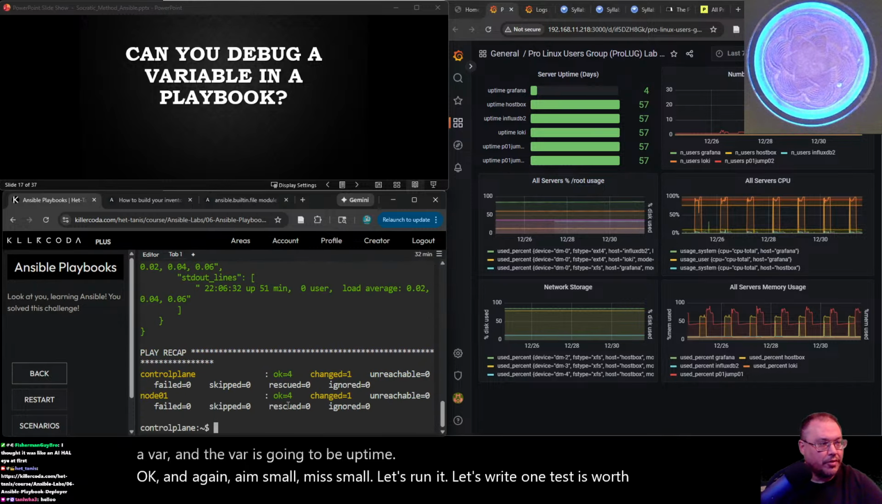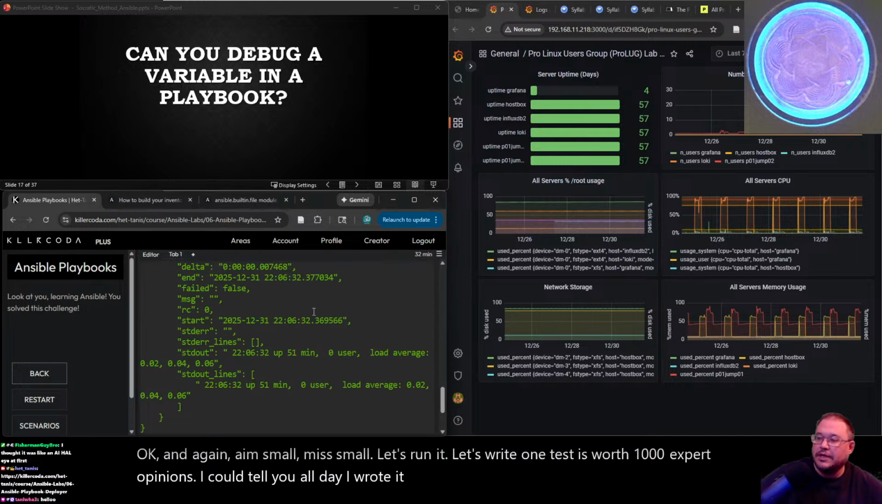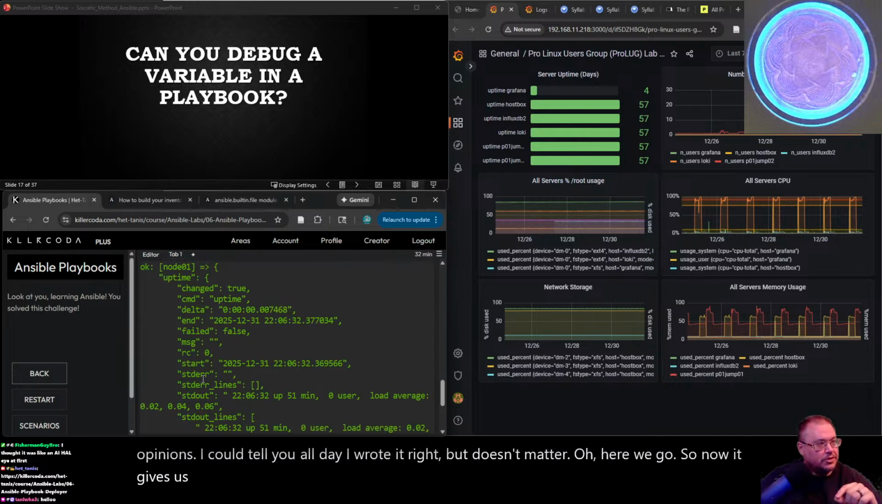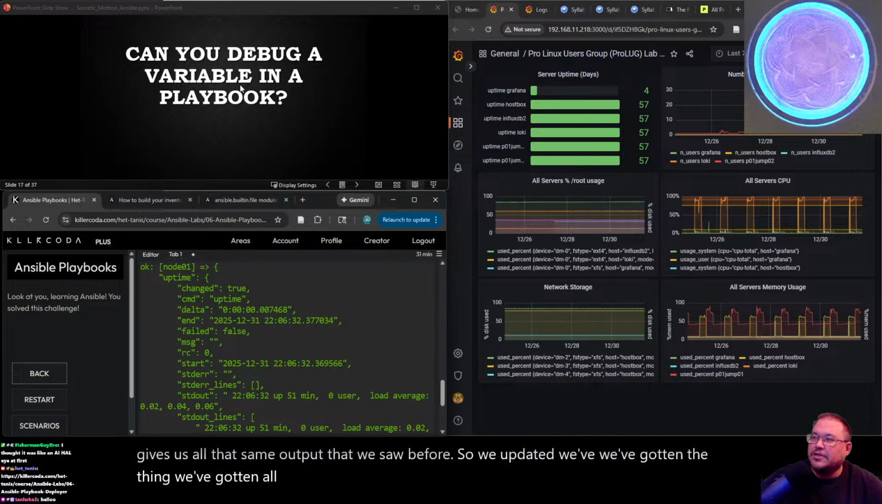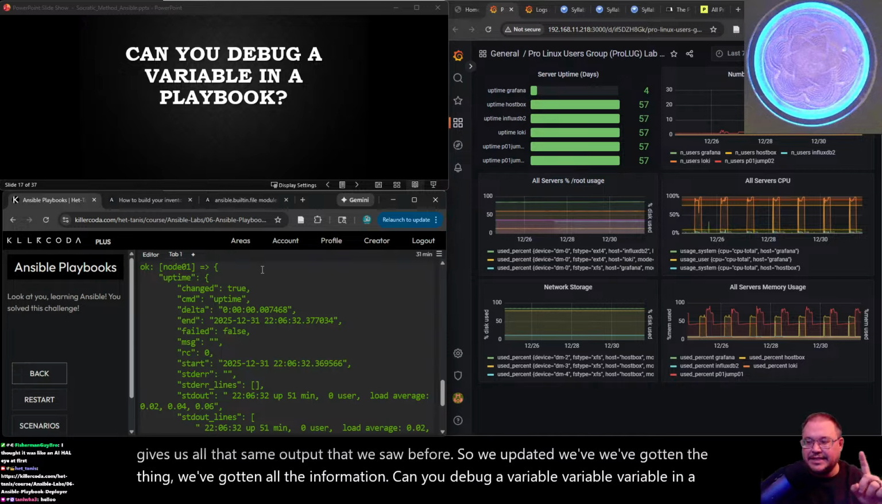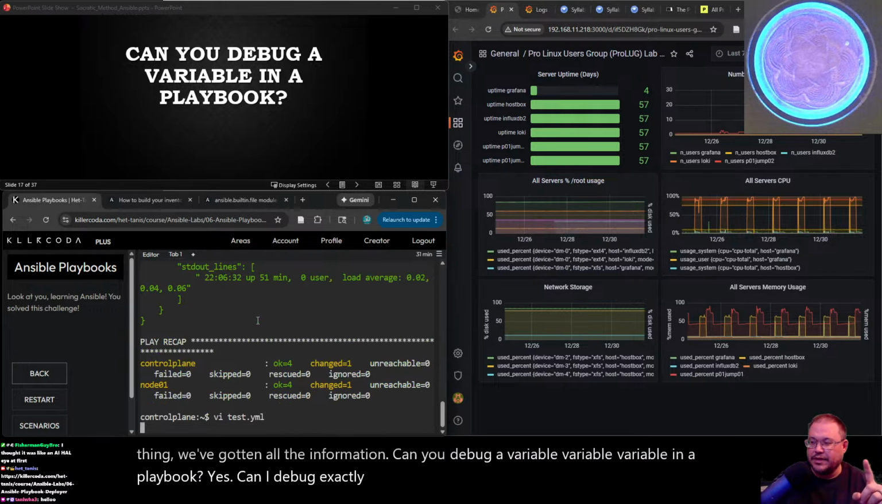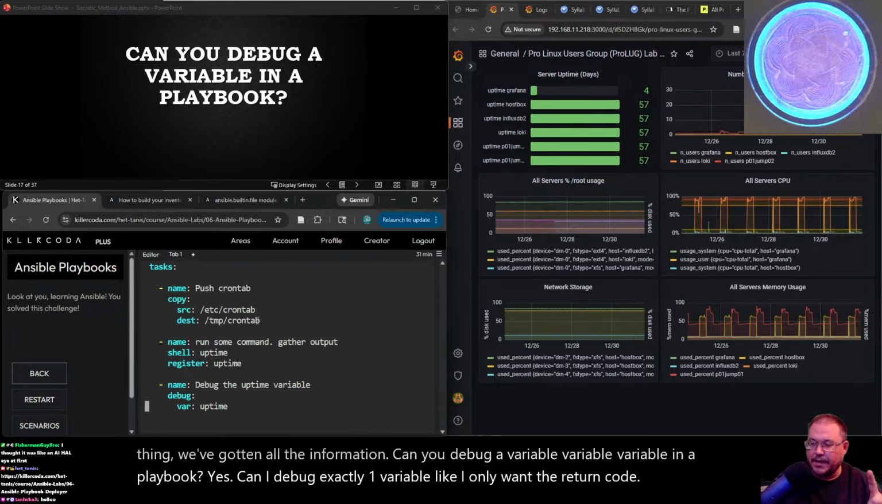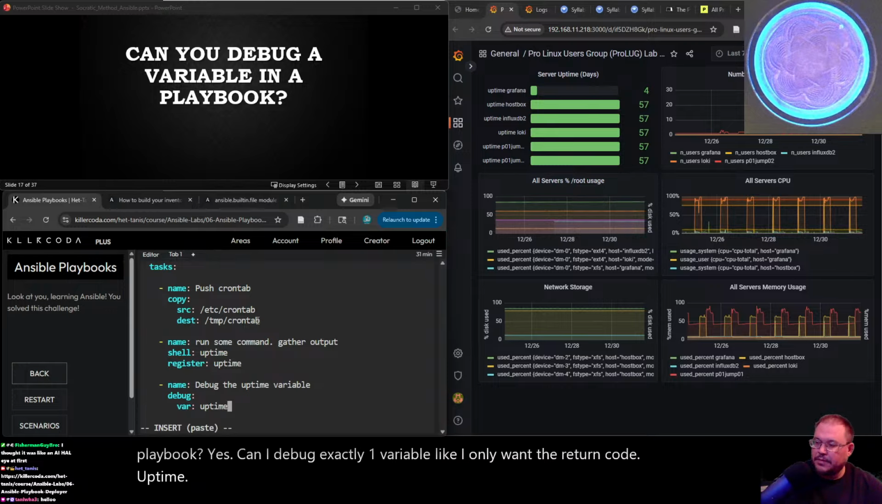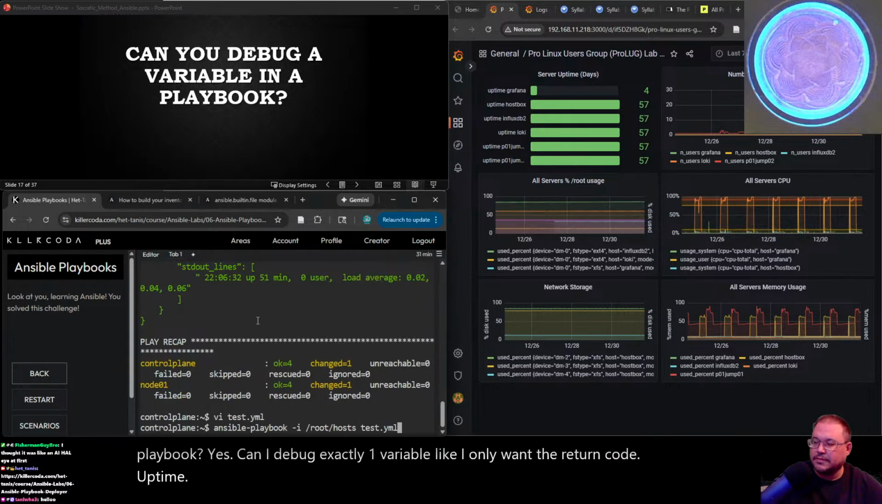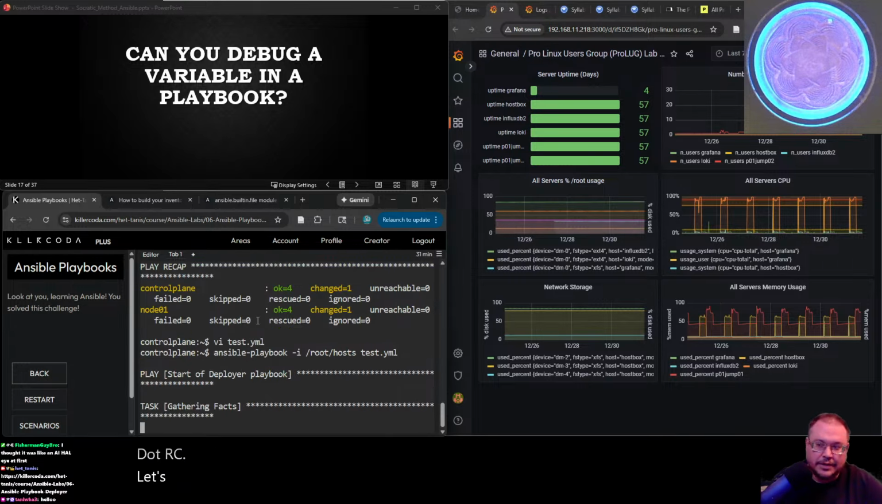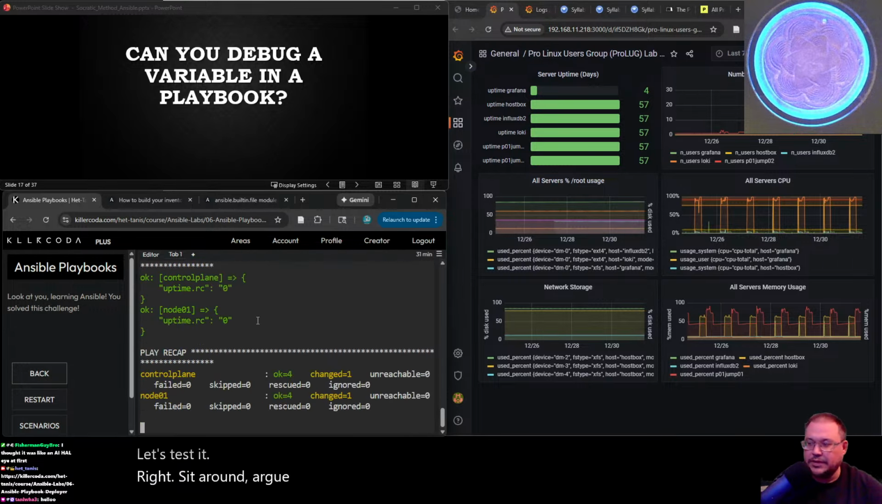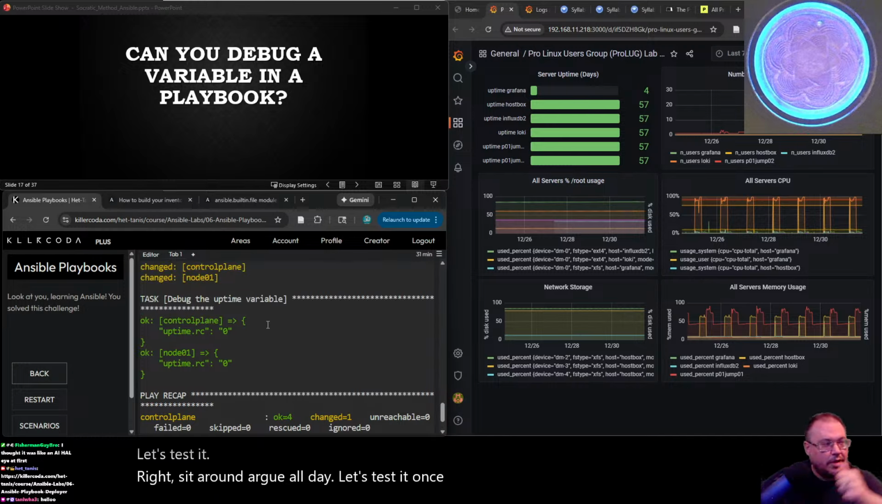I could tell you all day I wrote it right, but it doesn't matter. Oh, here we go. So now it gives us all that same output that we saw before. We've gotten all the information. Can you debug a variable in a playbook? Yes. Can I debug exactly one variable? Like I only want the return code? Uptime.rc. Let's test it, right? Sit around and argue all day. Let's test it once. I got just the return code. That's what I wanted. Cool.